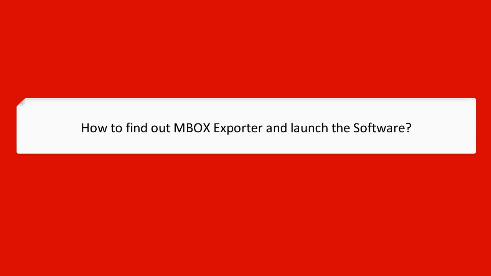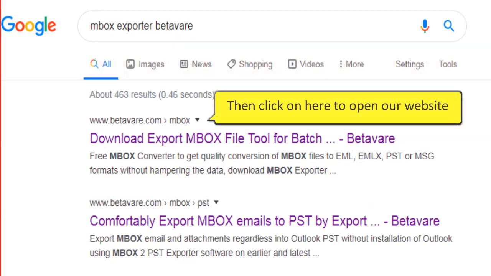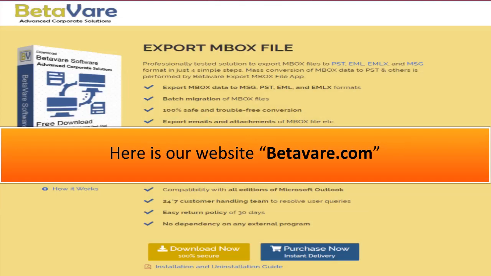How to find out MBOX Exporter and launch the software. First of all, type MBOX Exporter Betavare in Google search engine bar. Then click on here to open our website. Here is our website, betavare.com.